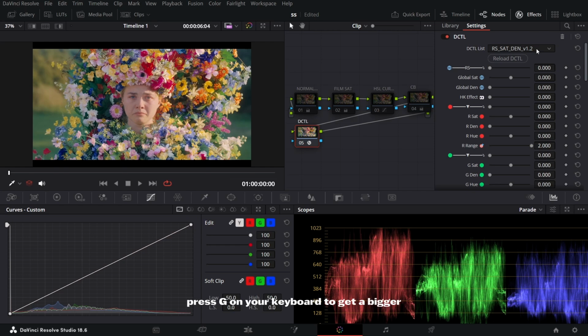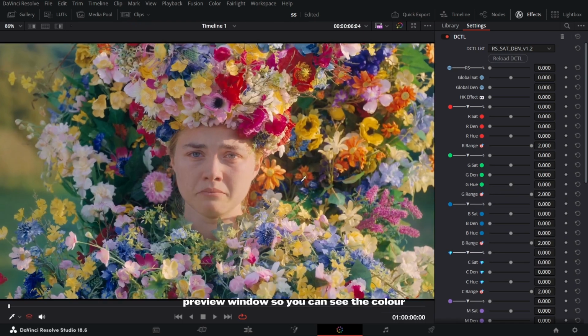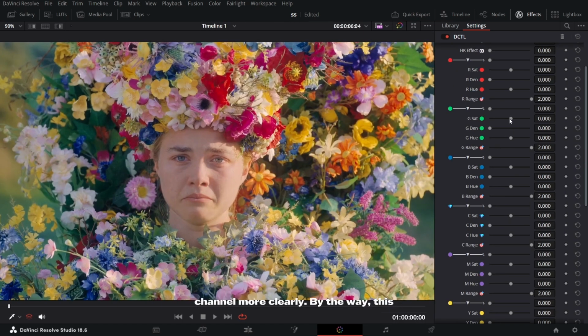And here's a quick tip. Press G on your keyboard to get a bigger preview window so you can see the color channels more clearly. By the way, this DCTL was designed by Ravi Shankar.